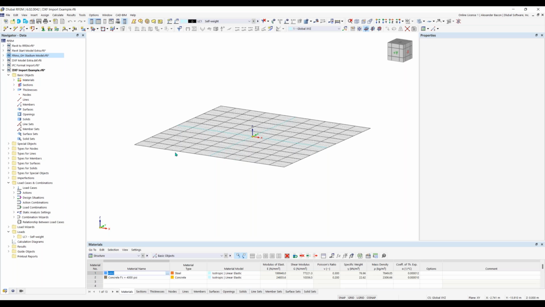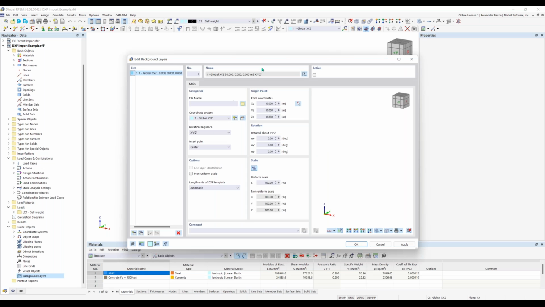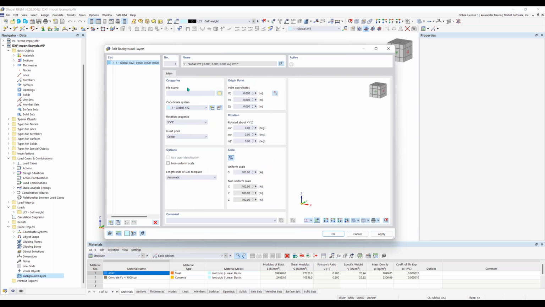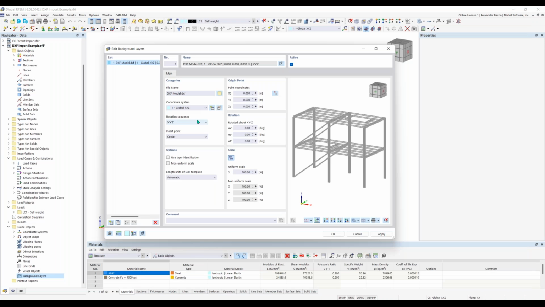We can import this using guide objects, which are found in the navigator right here on the left-hand side. So we want to go down here to the folder guide objects, and then you can find the background layers. So we want to right-click on background layers and choose new background layer. And then once that opens up, you'll see this dialog box. And the first thing we want to do is import our DXF file. So I'll click on that button and locate my DXF file locally on my computer and hit open.